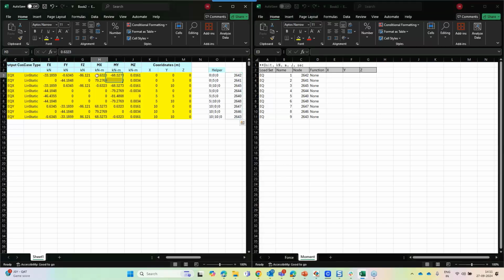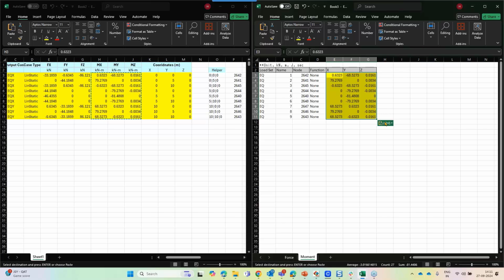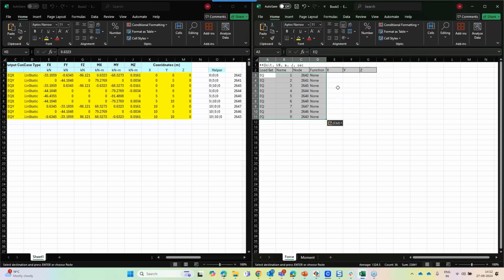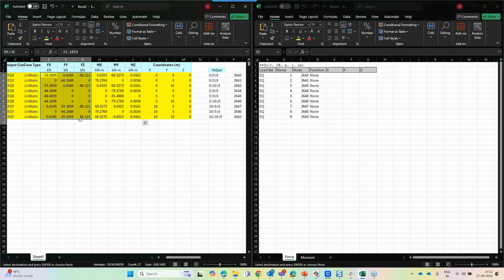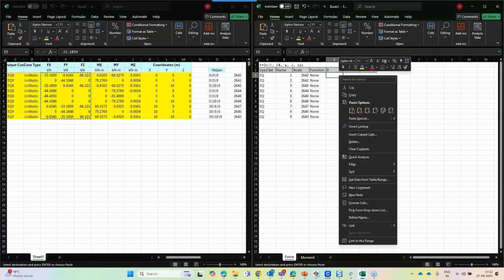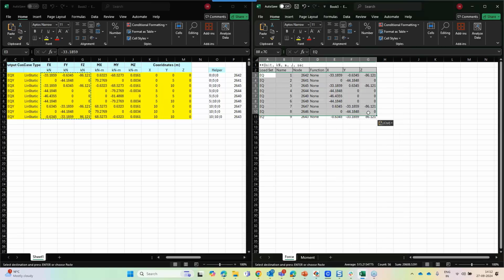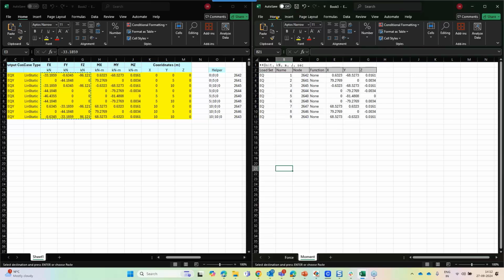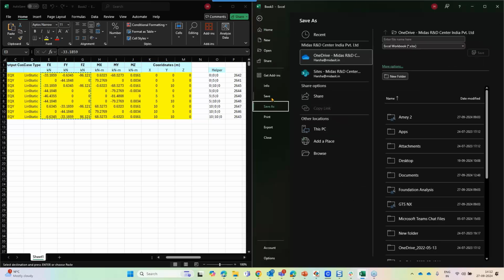So let's copy the moments, Control C and Control V. Just copy the numbers. Similarly, let's copy the same into the force table as well. And this time we will just copy the forces. So we have the forces and we have the moments. Let's import this table. So let's save it somewhere.